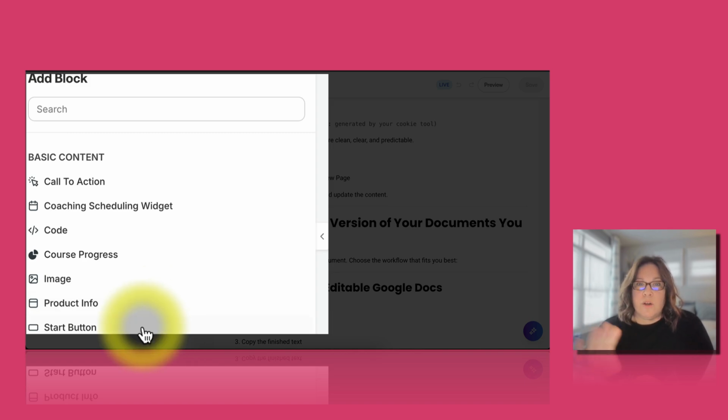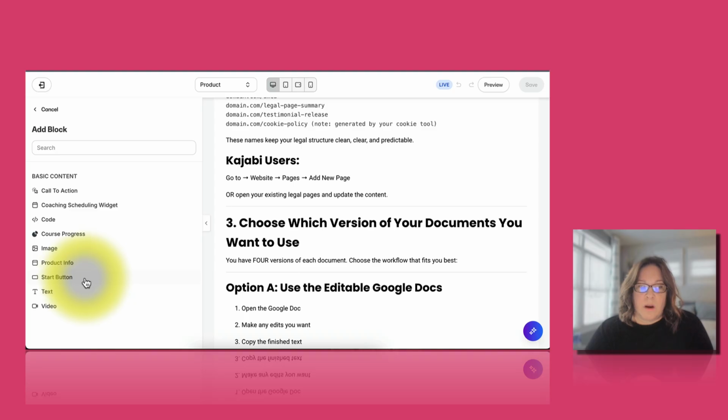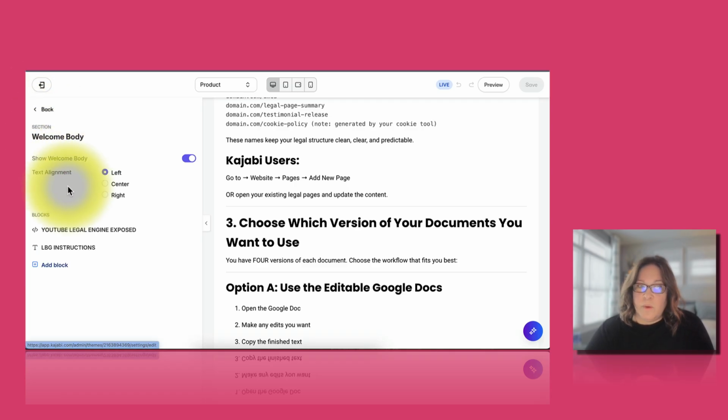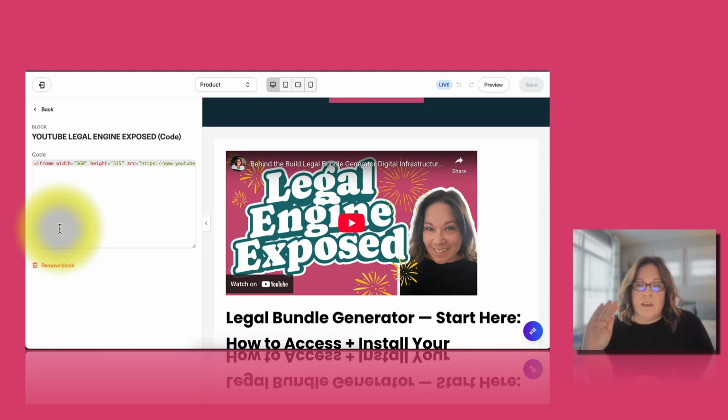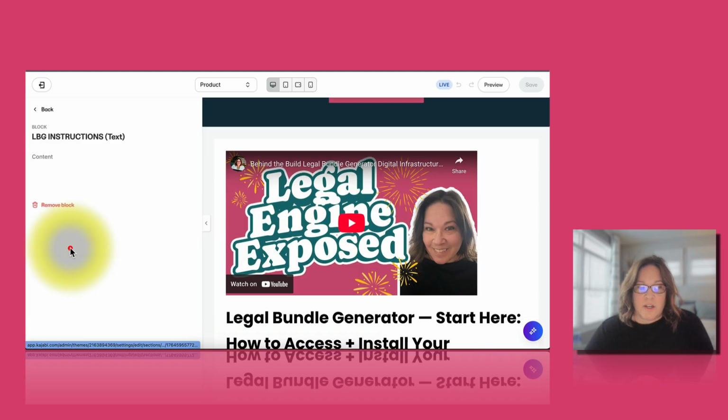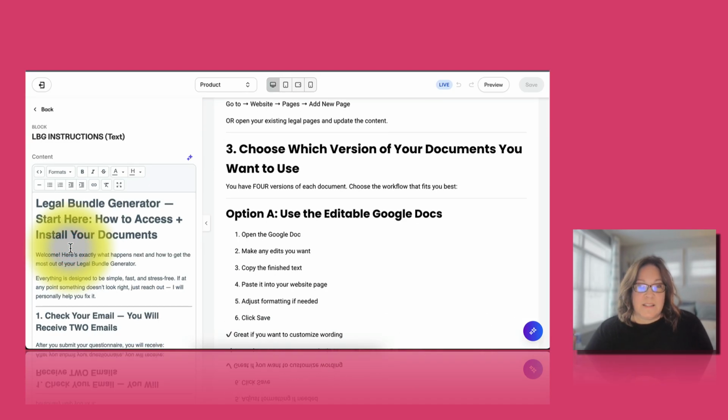When you first generate the product, that start button is there. I deleted it. So I took off all the buttons that I didn't need, and then I added back in what I did, which was the code button for the YouTube video. I simply grabbed the embed from the YouTube video, put that in here, clicked save. Then I wanted the instructions, which was just a text field.